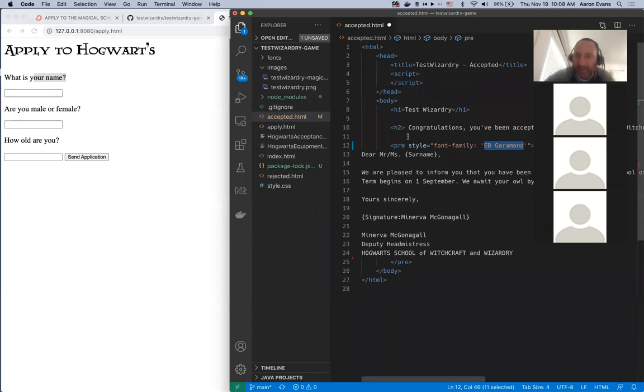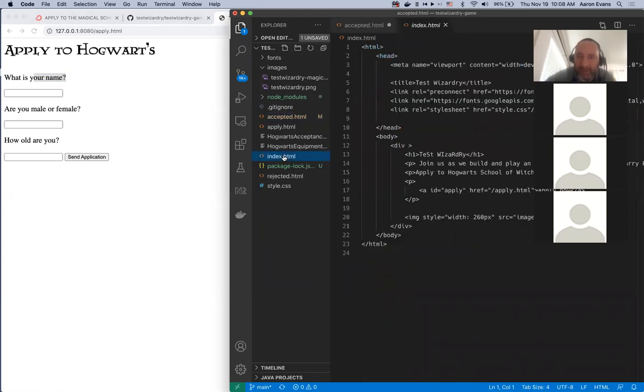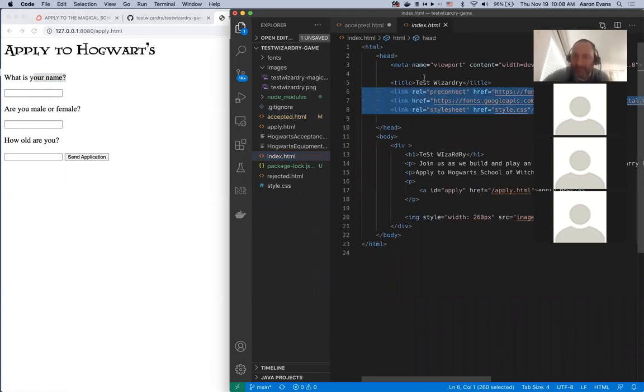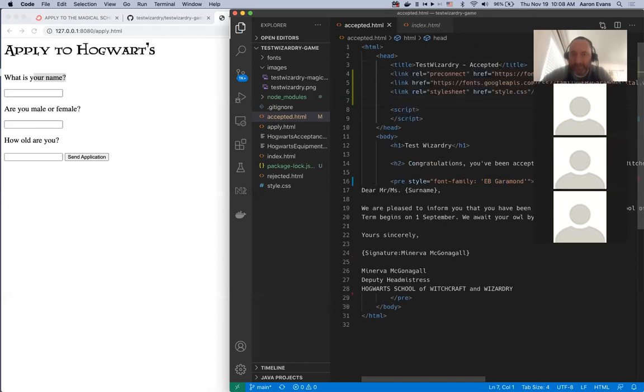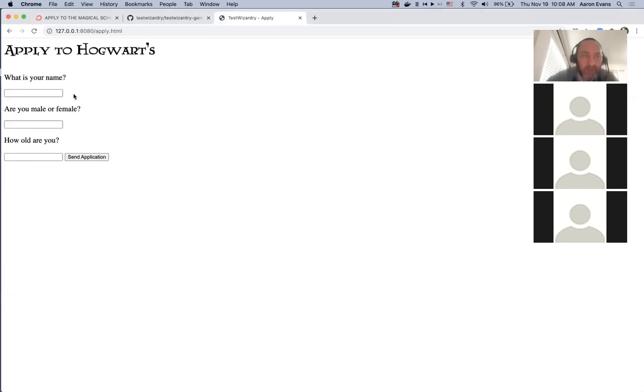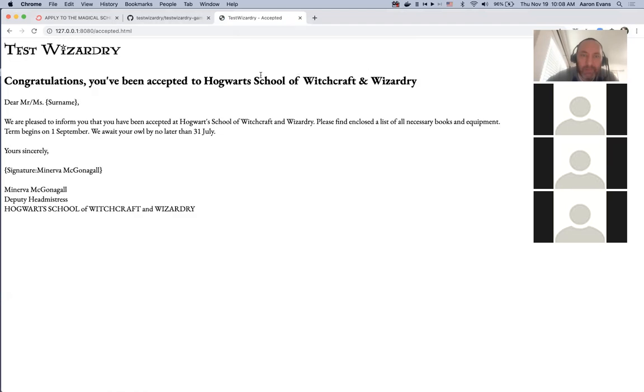Oh, well, it's not on this page. We're not including anything on the accepted page. So what we need to do is go to our index page and borrow this stuff. The link to the Google Fonts and our style sheet, we'll add it here in our accepted page as well. Congratulations, you've been accepted. Okay, so now we've got the right font here.